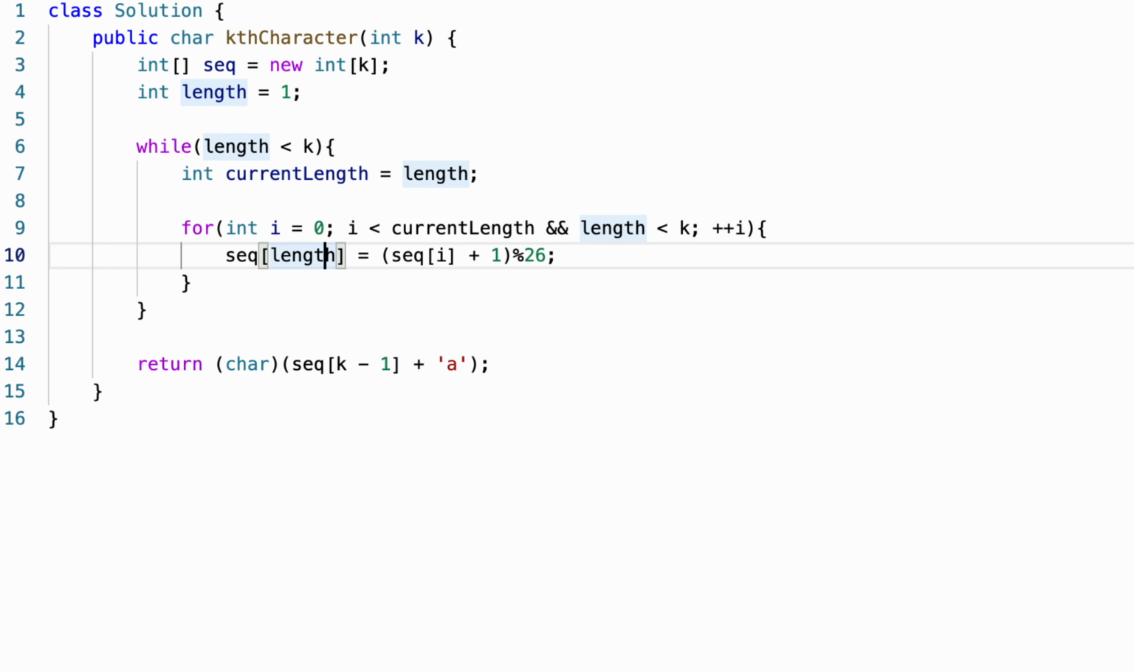We cannot do pre-increment here. This is false because that is the pre-increment; we want to use that index and then increment that value. This condition is necessary because we don't want to go beyond k, since anything beyond k is not relevant in the context of this problem. And i is less than current length. Whenever we go into this for loop, we need to be sure of what the existing string length is.